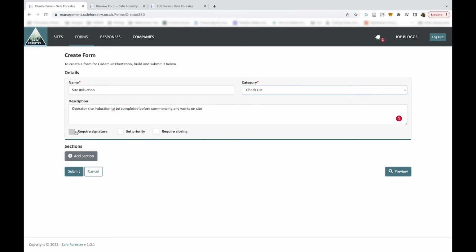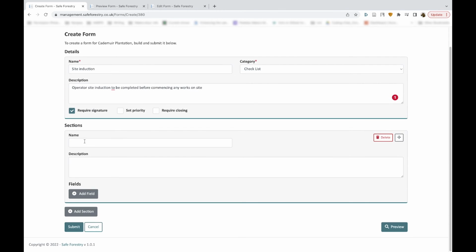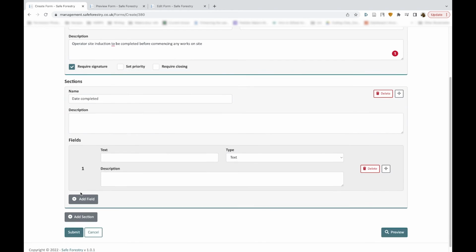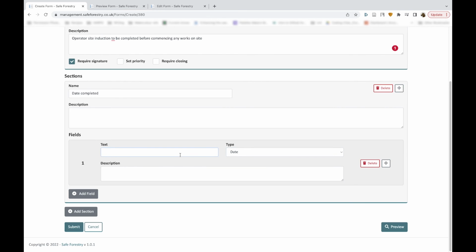To add our first section of fields, we need to click the Add Section button, and you can name the section. And then by pressing the Add Field button, we can start to put together our questions. So we're going to start with a date input for a site induction form. Text input is for the name of your question. The type is the type of response that you'll be looking for.